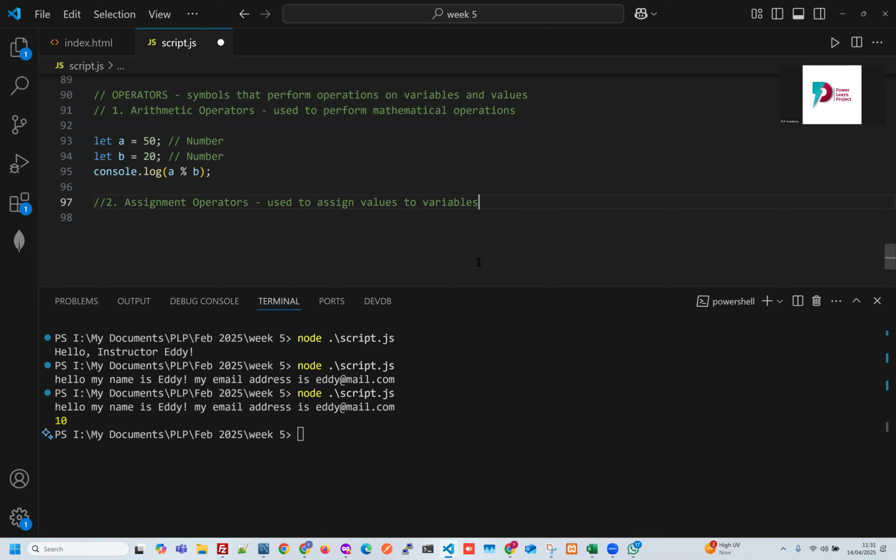We have already given an example of an assignment operator. That one is the equal sign. That one is used to assign a value to a variable. We also have other variations of this.